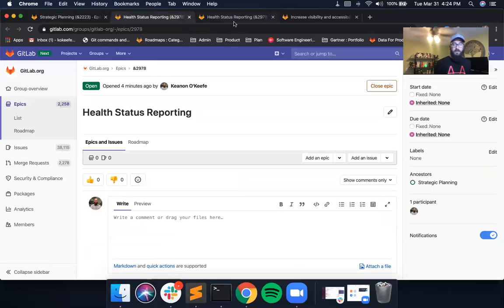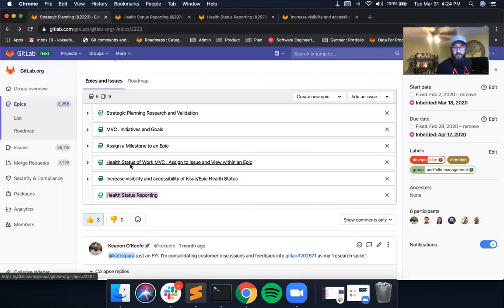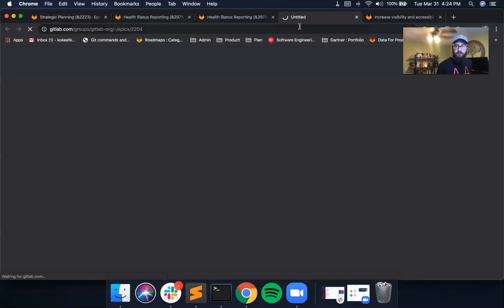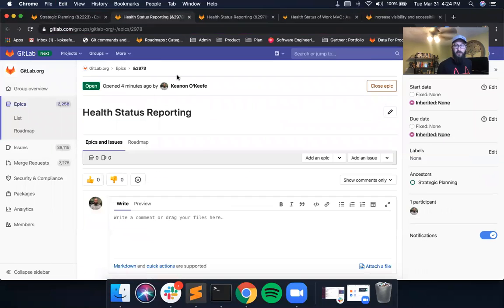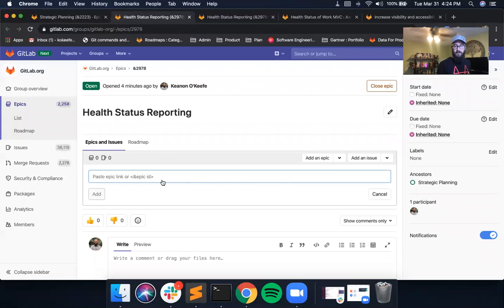All right. So you can see, here's the health status reporting, which is going to be my larger health status epic overall. So I want to grab that MVC epic as well, since that's going to be part of it. Under this new parent epic for this feature, I'm just going to go here to add epic. And you see we get this little form where you can paste epic links. I'm just going to drop that in there.